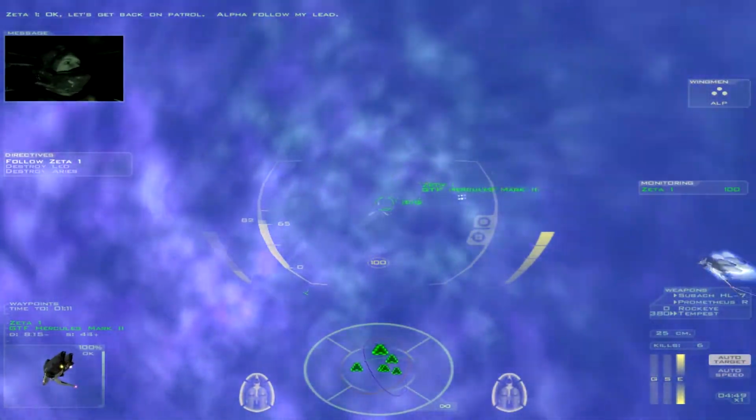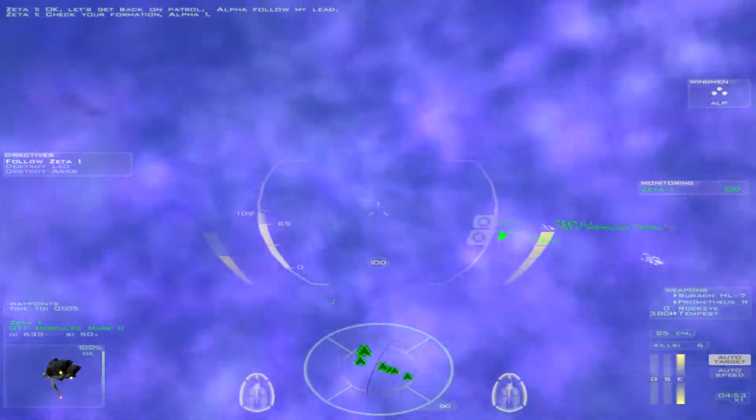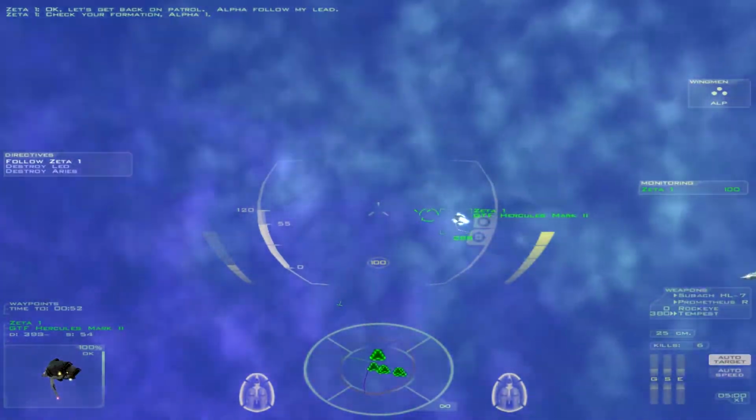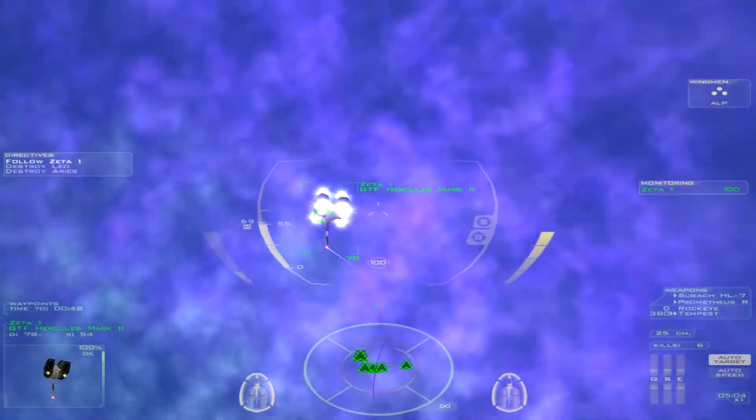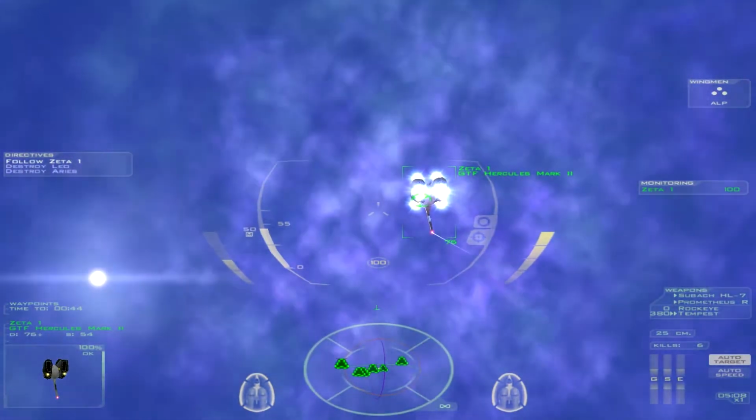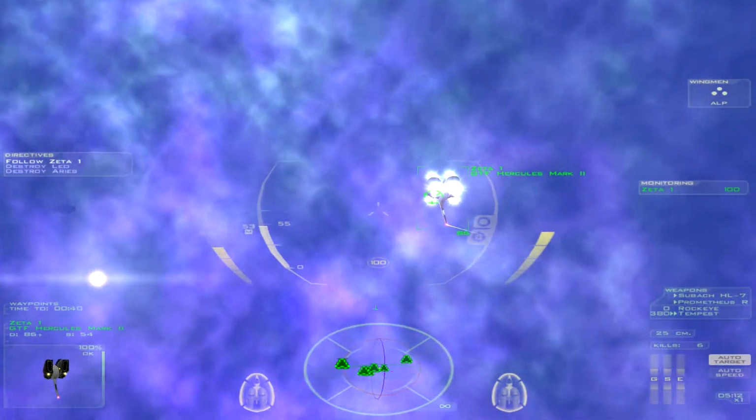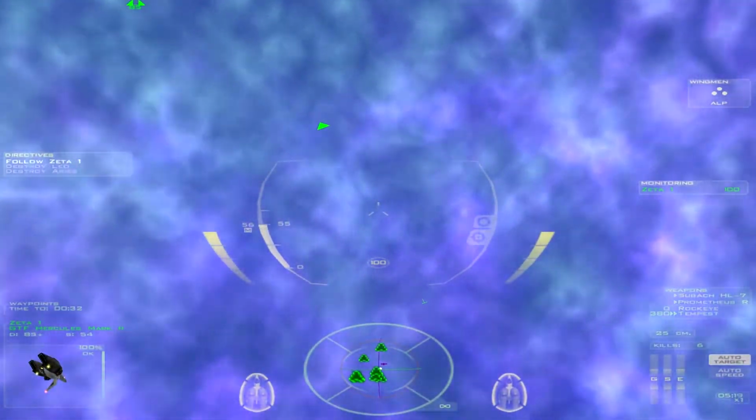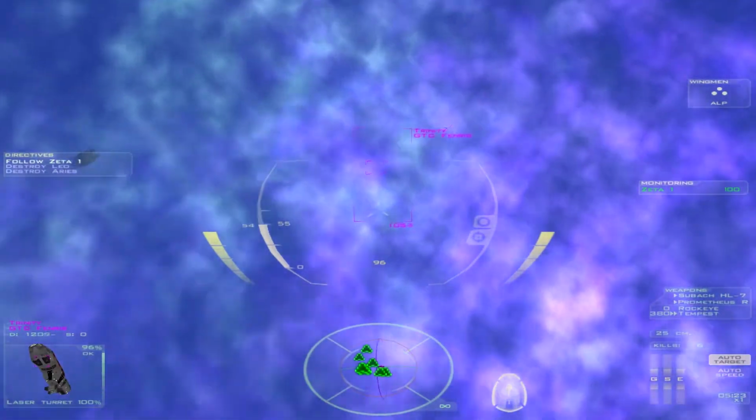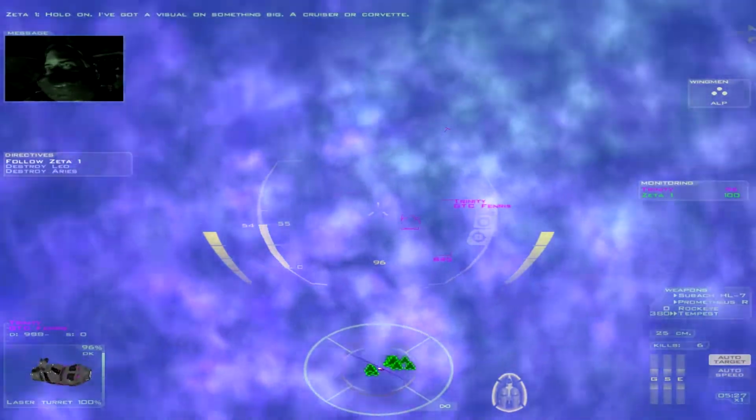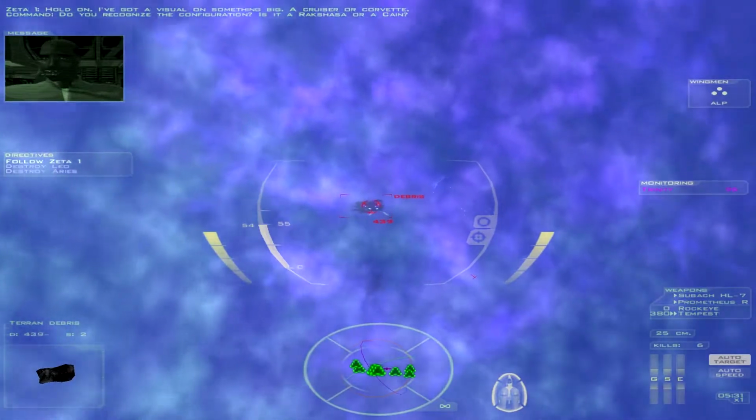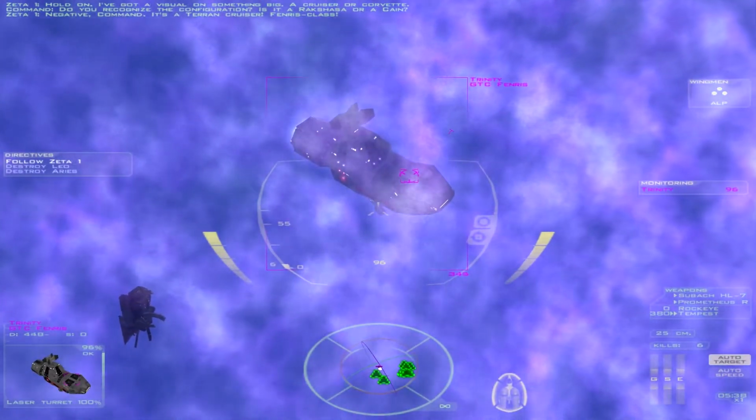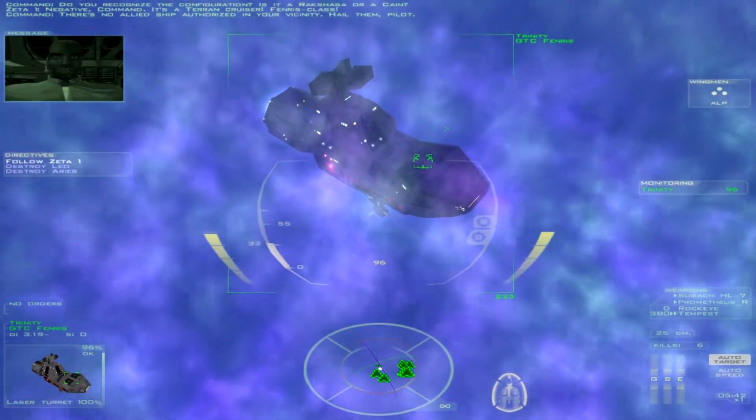Back on patrol. Alpha, follow my lead. Check your formation, Alpha One. Hold on. I got a visual on something big. A cruiser or a Corvette? Do you recognize the configuration? Is it a Rakshasa or a Kane? Negative, Command. It's a Terran cruiser. Fenris class. There's no Allied ship authorized in your vicinity.